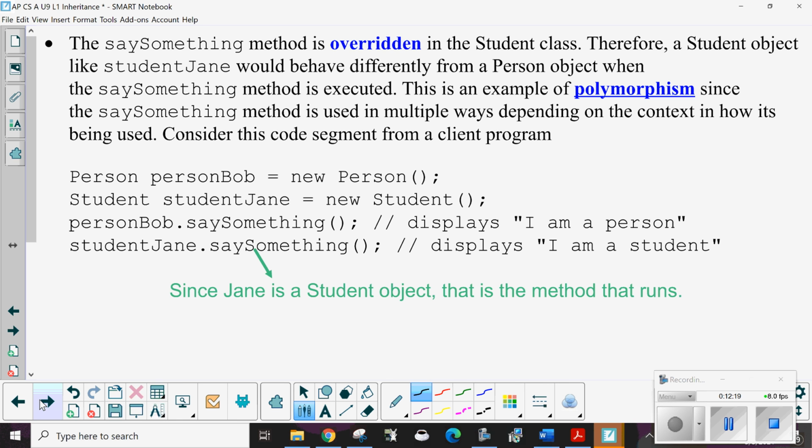It's going to look first inside of Student for this public method saySomething. If it doesn't find it in Student, then it will go to Person. This is kind of like having an animal. You could have a dog or a cat, and their saySomething would be meow or bark or woof. Polymorphism runs the overridden method that makes sense, that's closest to it. Since Jane is a Student object, that is the method that runs.